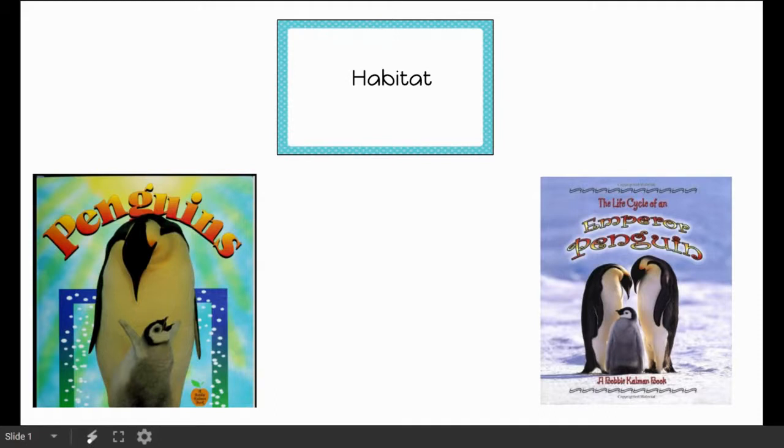Today we're going to be comparing two different books by the same author, Bobby Kalman. We're going to be looking at his book called Penguins. We've already read some excerpts from this, and another book of his called The Life Cycle of an Emperor Penguin, which is one particular type of penguin.